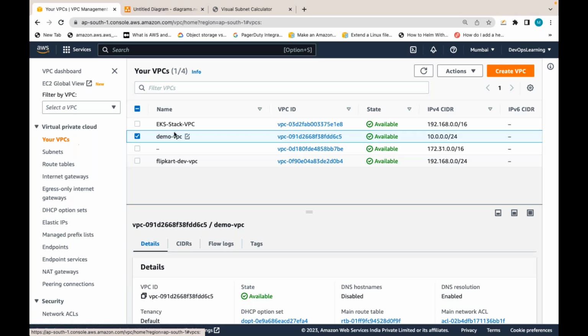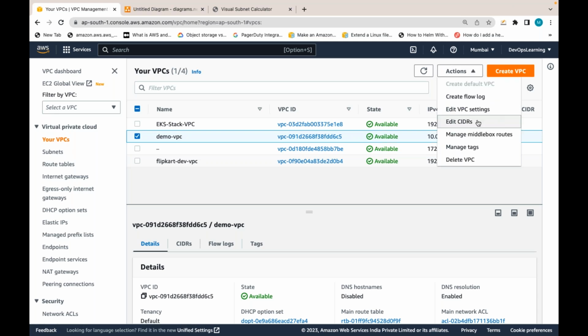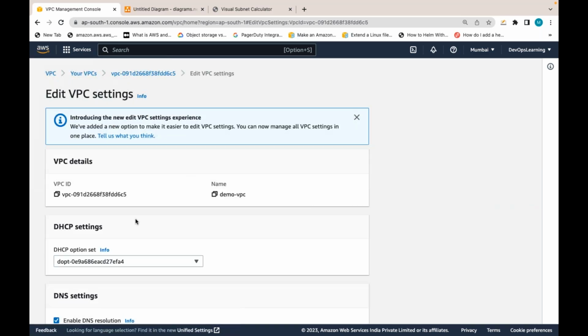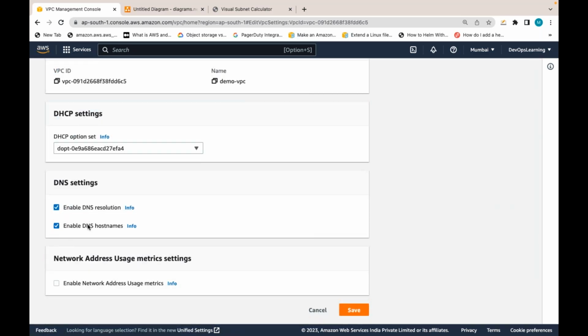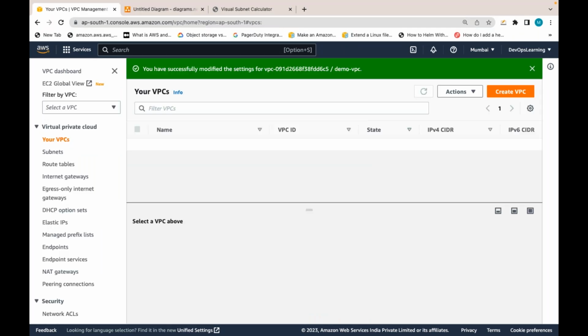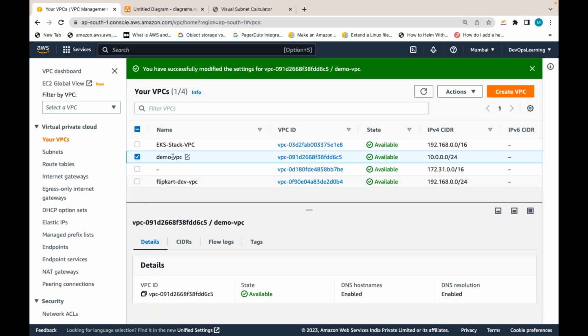Now in this VPC, select that VPC, go to Actions, Edit VPC settings. You have one option here, enable DNS hostnames. You need to select this one so that your EC2 instances will get DNS host names. That is at the VPC level.